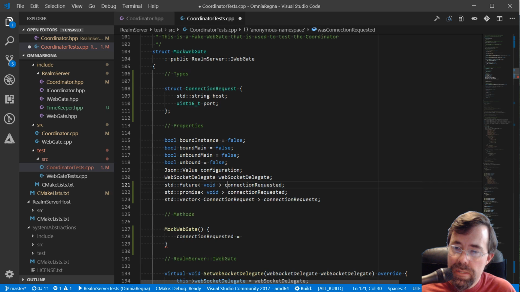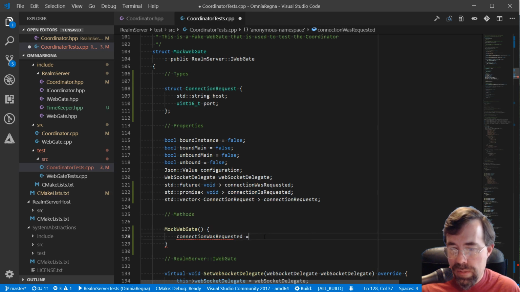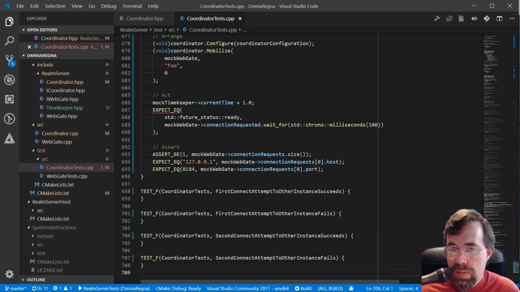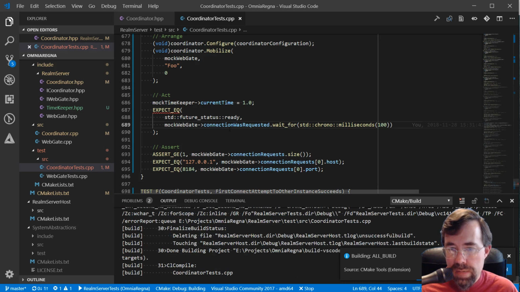How about we say connection was requested and the connection is requested? So promise, future, right? Connection was requested, we get from doing a get on the future, is requested. So now hopefully it won't crash, but it should fail because that's never ready.